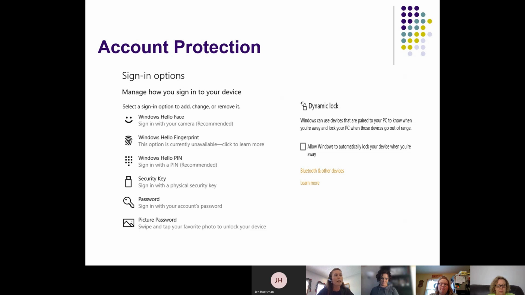You can also do the Hello Print if you have the fingerprint reader on your computer. You can do a Hello PIN, so if you want to use a 4-digit PIN, you can do that. There's also the physical security key option. If you like doing that long, crazy, complex password, you can do that. And typically you can do a couple variations of these too. Like I have the Hello Face set up, but I also have the PIN set up as my backup. Or you can do the picture password where you just swipe and tap your favorite photo to unlock your device.